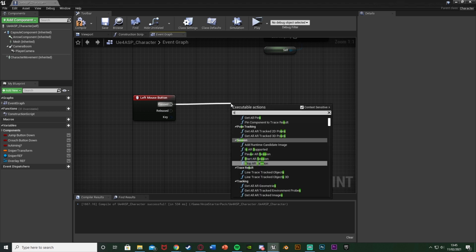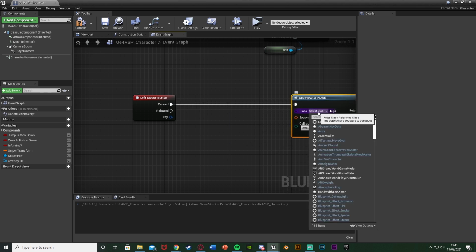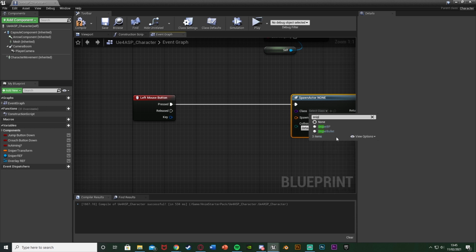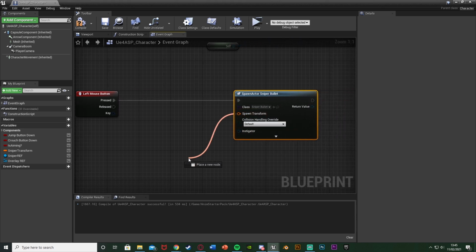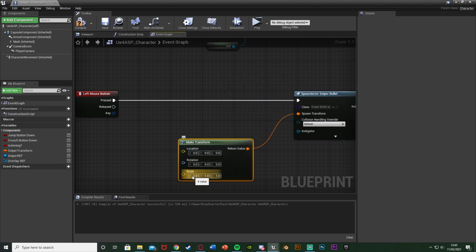Out of pressed, we're going to spawn actor from class, with the class being our sniper bullet that we made earlier. Spawn transform, we're going to make transform like that. You can put the scale as what you want, but I want to have it as 0.5, as when I was making this code earlier, I found that half the actual size of the bullet was good for me, but you can set this to be whatever you like.